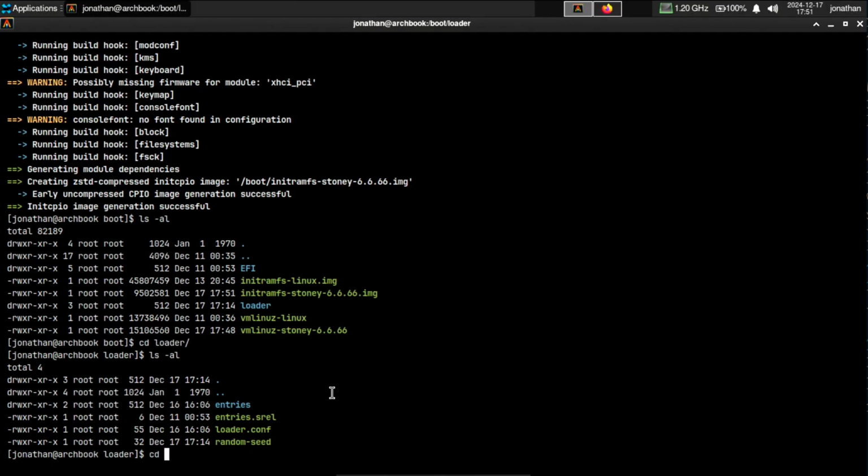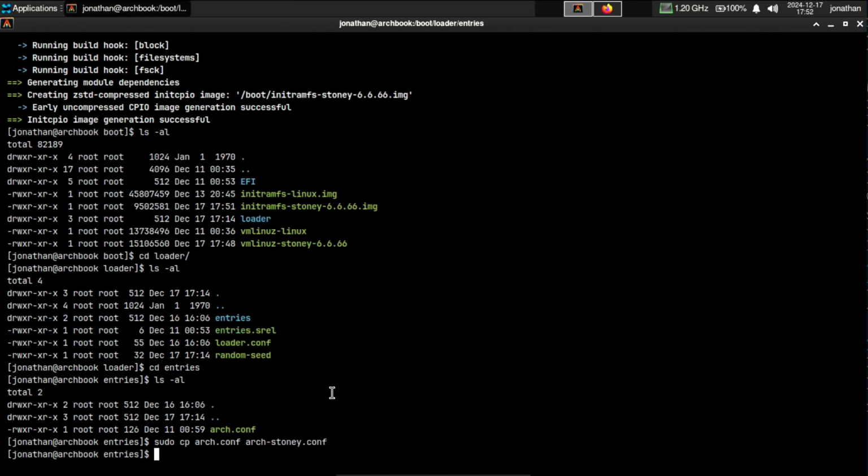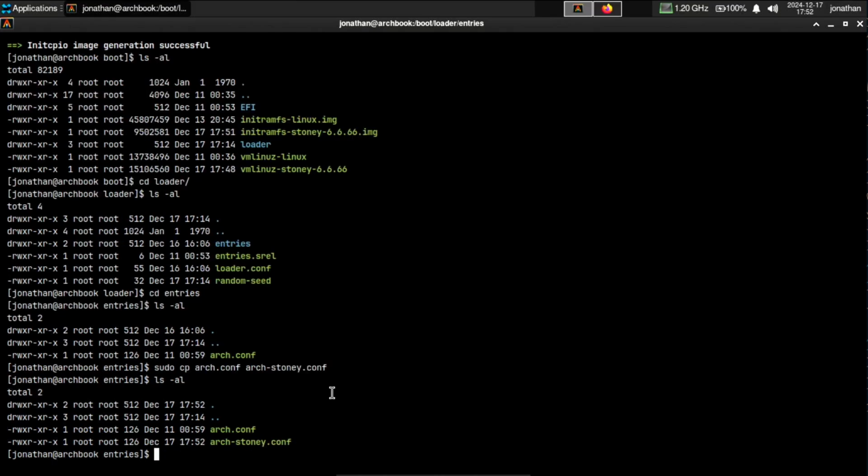If we go into entries, we will see that we have our arch.conf. This was created in the last video. So let's just copy that as a base. Copy arch.conf, and we'll just call this arch-stony. This will be the conf file that we'll use all the time. So when I'm compiling this up to its next version, I will keep using this exact same config file, because we just change where it points to, really.